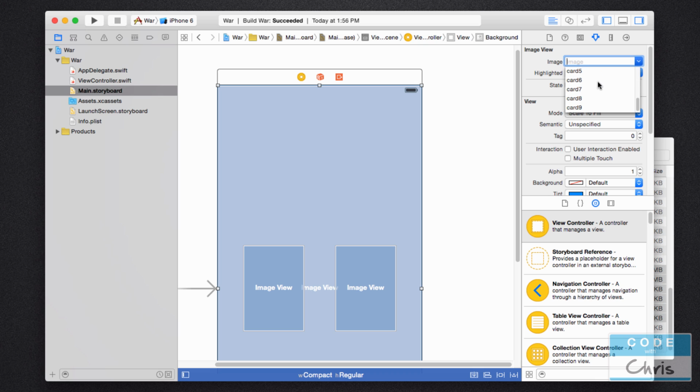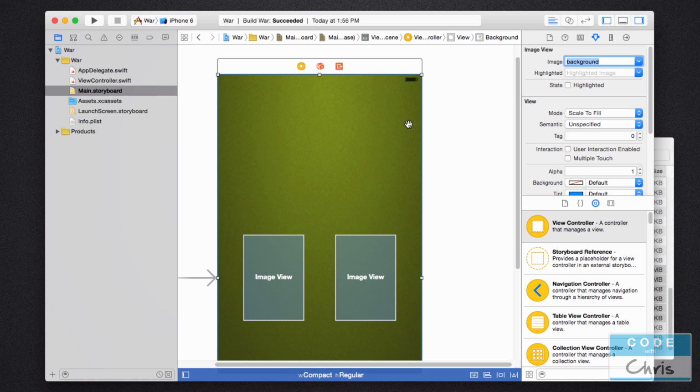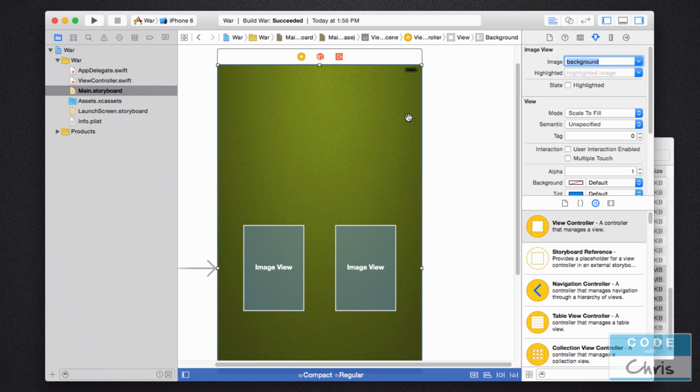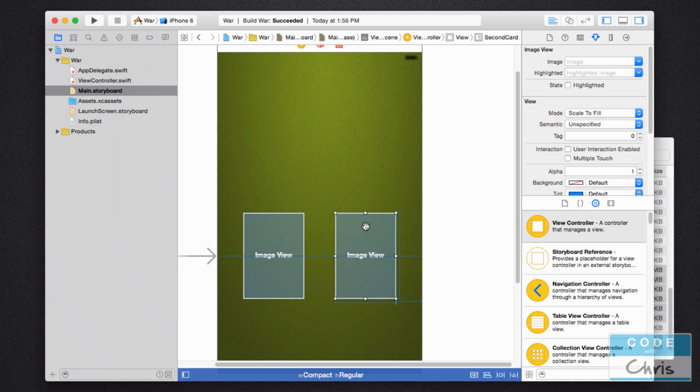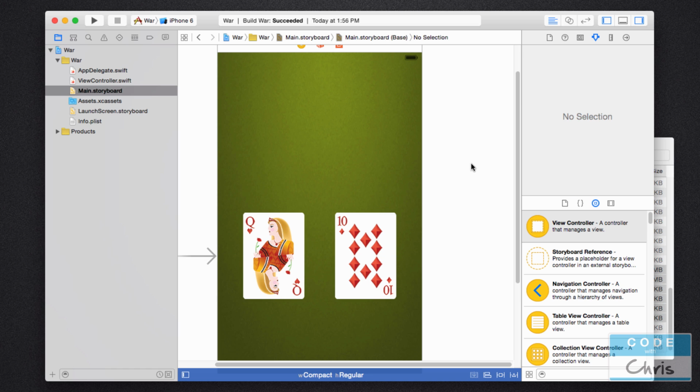And if you hit the drop down, you'll actually see all of our different image assets in here. So I'm going to select background, which is the green felt background, and you can instantly see that it set that image as the image for our UI image view. I'm going to do the same thing for the cards just as a demonstration, but I'm going to remove it after because we don't want the cards to be hard-coded, or rather we want the cards to dynamically change depending on when we click the play round button. We want to randomize which cards to show. Okay, so I'm just going to choose, let's say card 10 here, and let's say card 12.